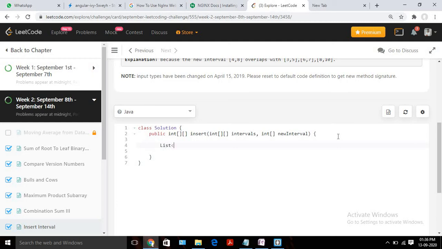So let's declare one array list for the same. In that array list we are going to store integer arrays only. Let's define that quickly, so it should be new array list. Now what I need to do, I will take another variable called index, from where I will start traversing. It should be initially 0.